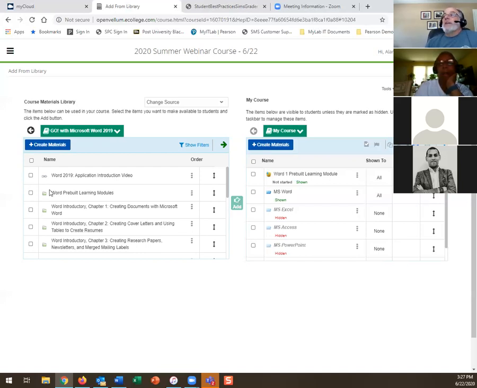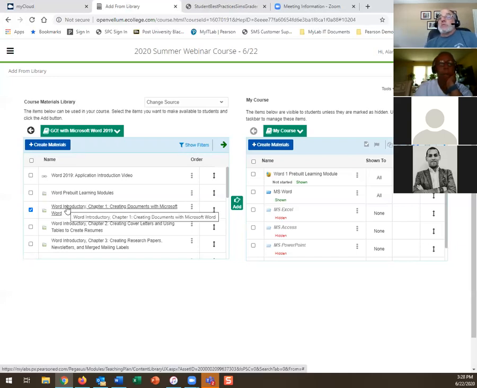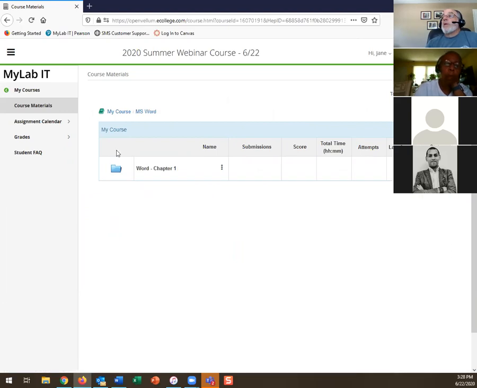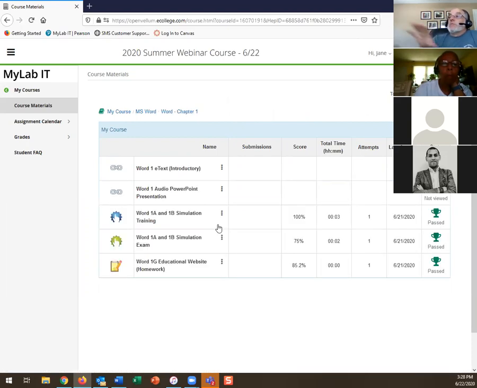But I've seen faculty on the course materials library go into Word and they say, there's Word chapter 1, and click add. That is the worst practice in the world, because the folder structure that is in the course materials library was never meant for student navigation. So if I'm a student, here's Word, I click in the folder, and now that's my Word. If I'm doing Word, Excel, Access, and PowerPoint, now there's Word chapter 1, and now there's my content. Two clicks, I'm in, I can do what I need to do.